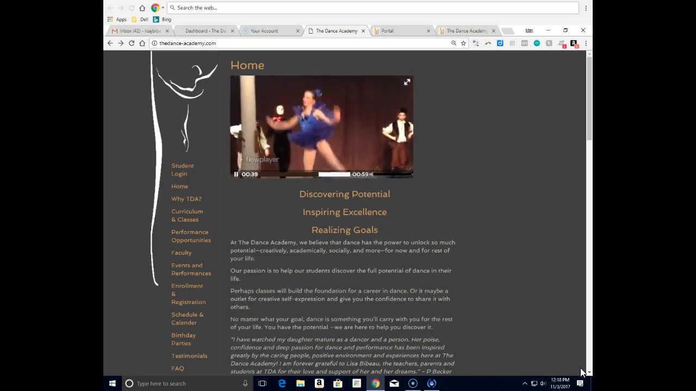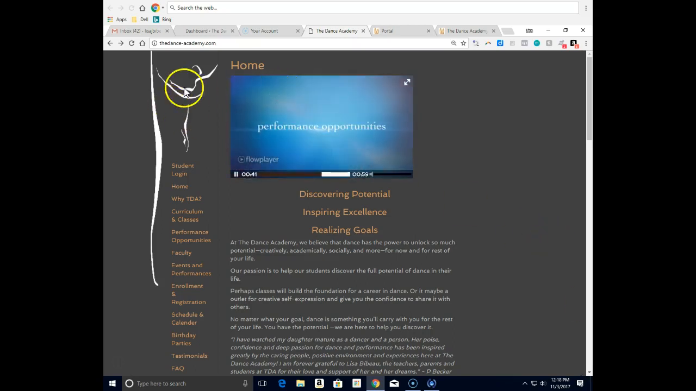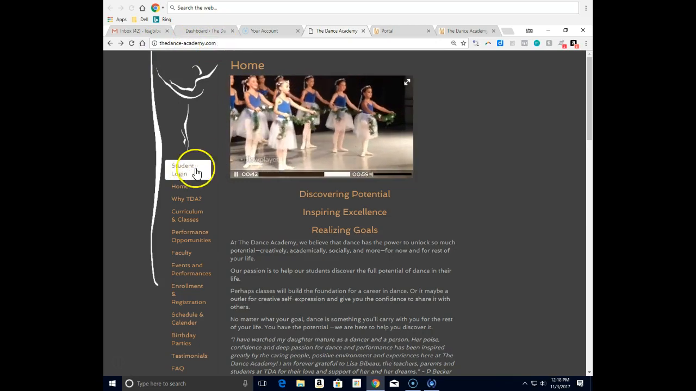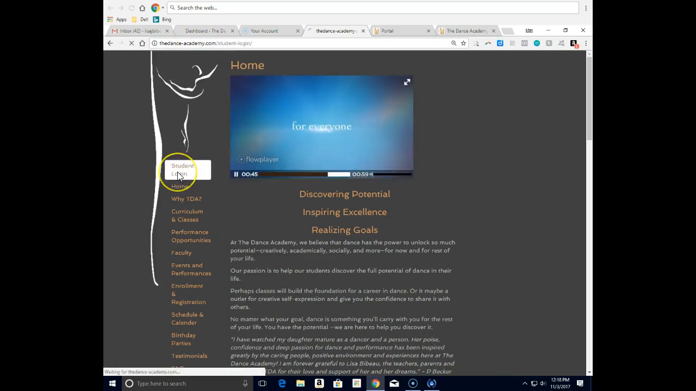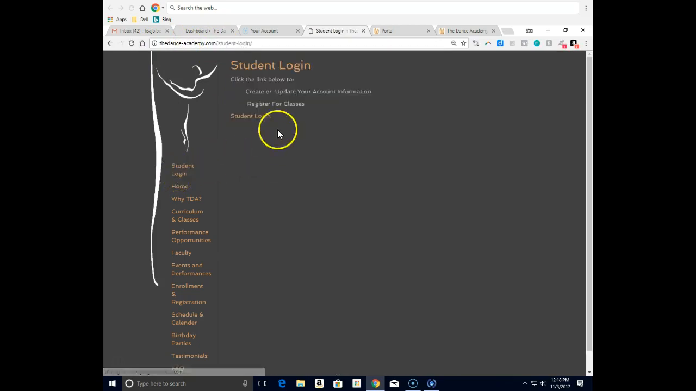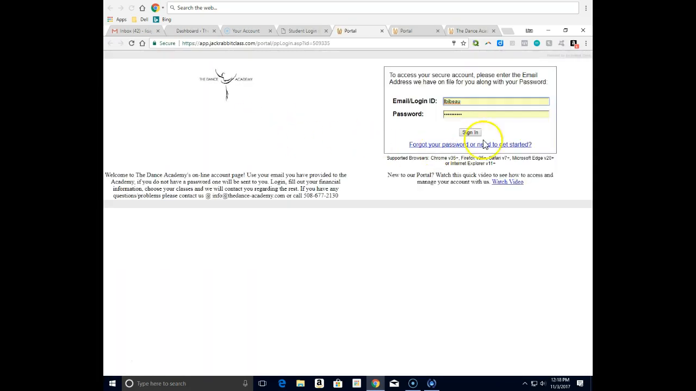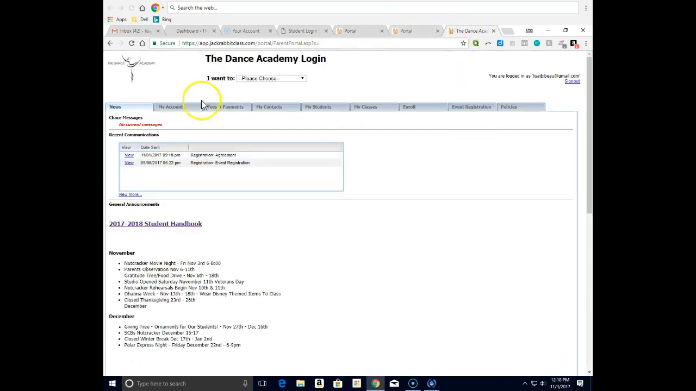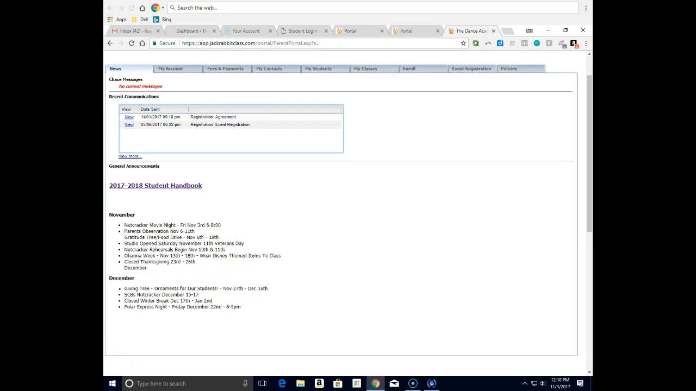recommendations. So to get into that, you're at the website, thedance-academy.com, and go to the student login, and you click on that, and then it'll bring you here, and you just click on it again. It'll bring you to a login page, which you'll click to that, and it'll bring you right to your portal. And the opening page are messages and upcoming events.